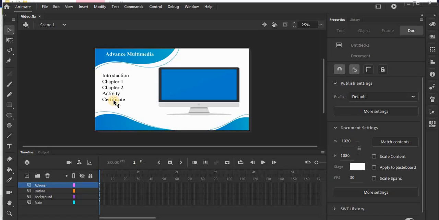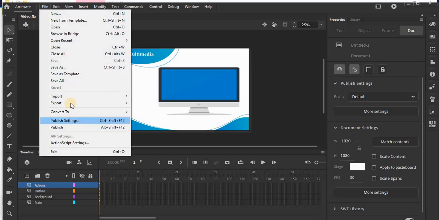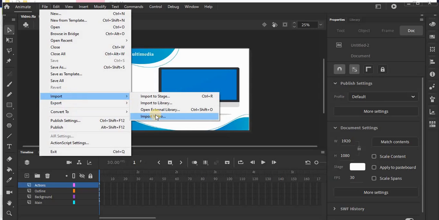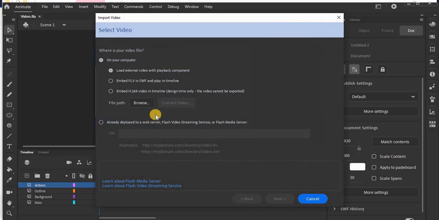Okay, so when we talk about videos when using Adobe Animate, you can go to File, Import and Import Video. So here we have different options. If we talk about the methods or the file types, first of all, file types: you can have FLV, F4V, MPEG video. Those are the three formats that are supported by Adobe Animate.